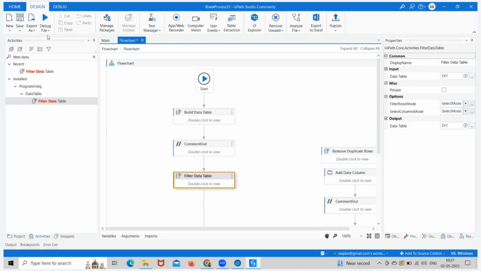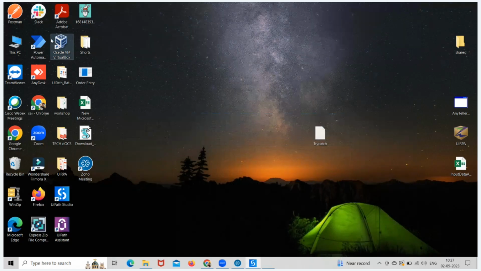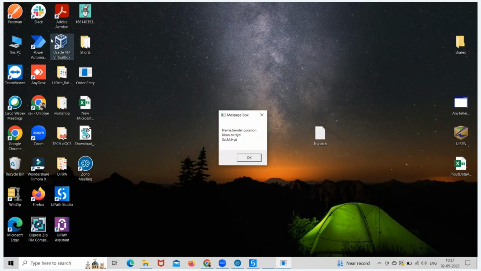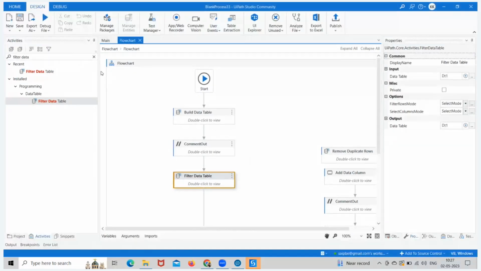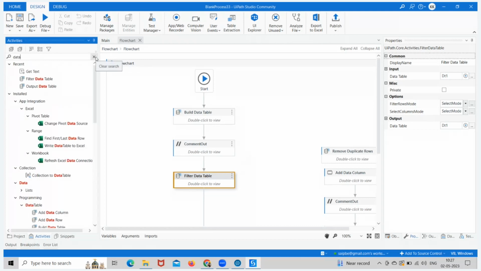But for learning purposes, let's just go with the basic part here. When we go with real-time scenarios, you can get to know all these things, the application of filter data. So now you'll get an output of only Kiran and Sam, who are male and from the Hyderabad location. Okay. So that is what happens with filter data table. So let's see that is your data table.